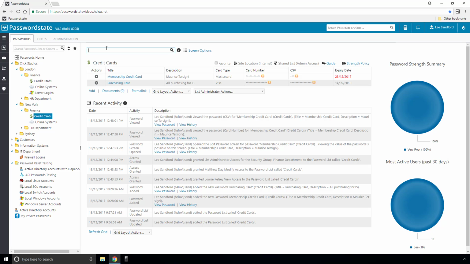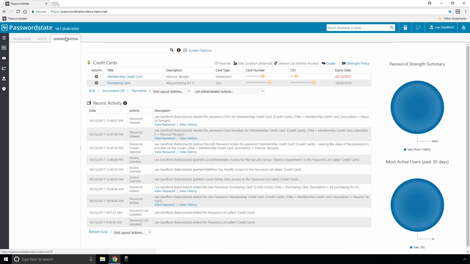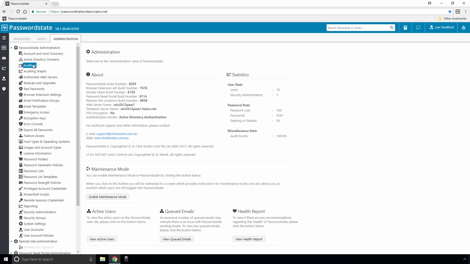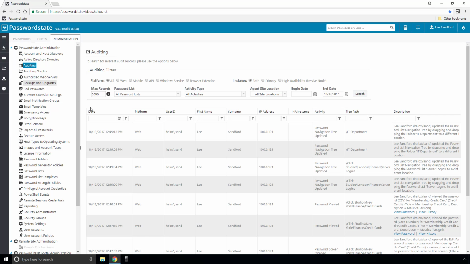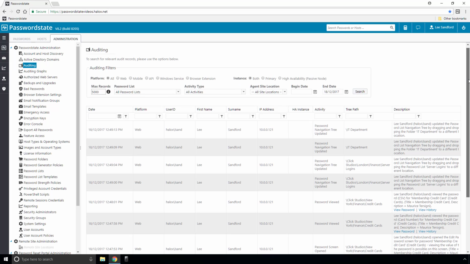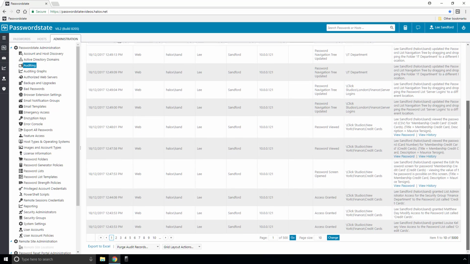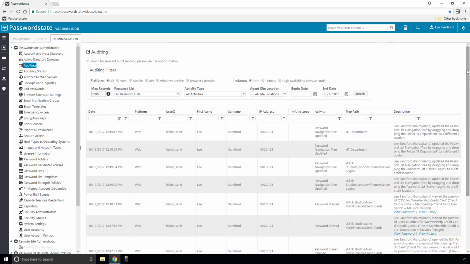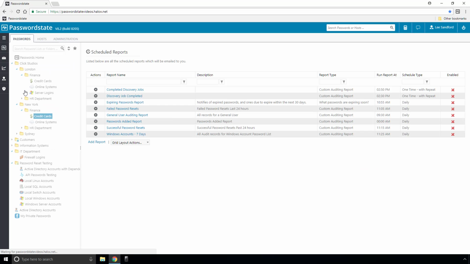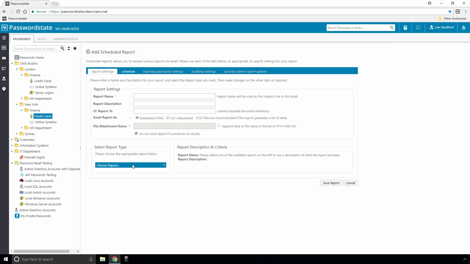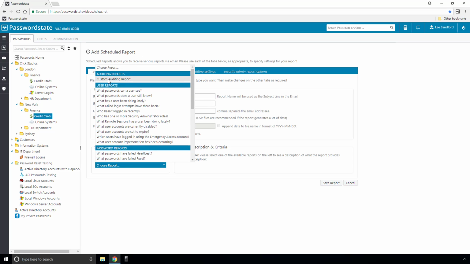For compliance reasons, we have a lot of auditing in our software. Just about everything you do in Passwordstate adds an auditing record, with over 110 different types of events being tracked. In this auditing area is where you can do real-time reporting on the data with many different filtering options. You can also create scheduled reports based on this data, which you'll find under the Reports menu on the left-hand side. To do this, you would just choose the Custom Auditing Report and then set the appropriate options, and you'll be emailed the report on the schedule of your choice.